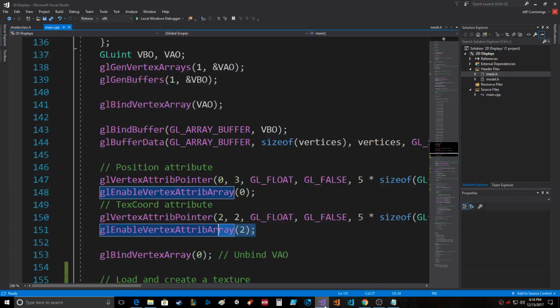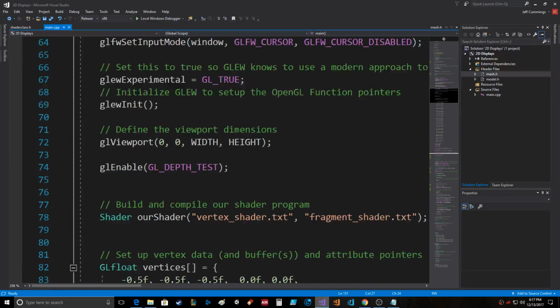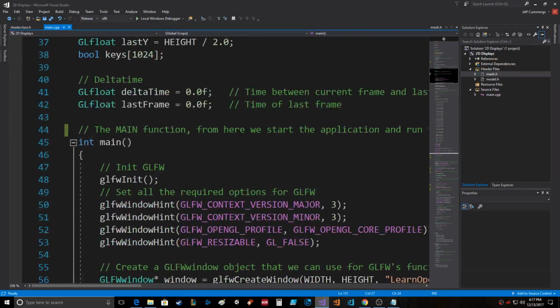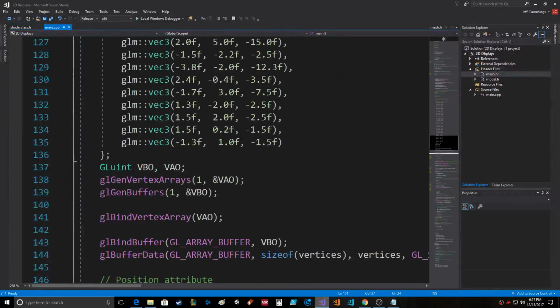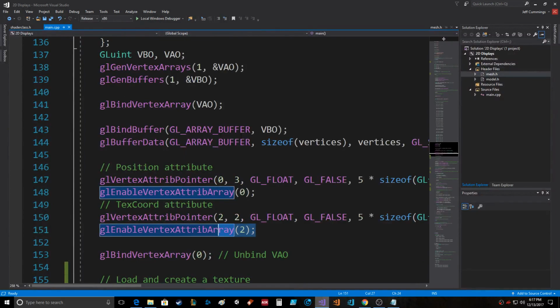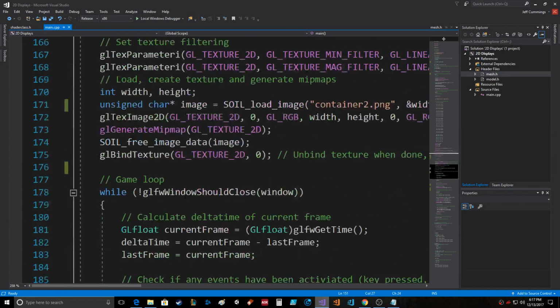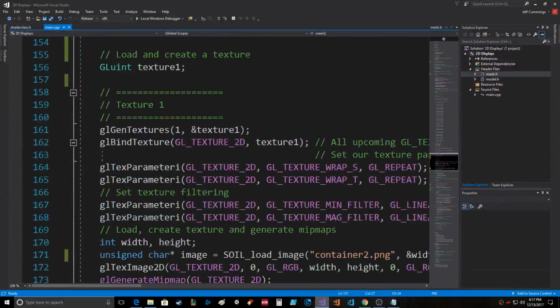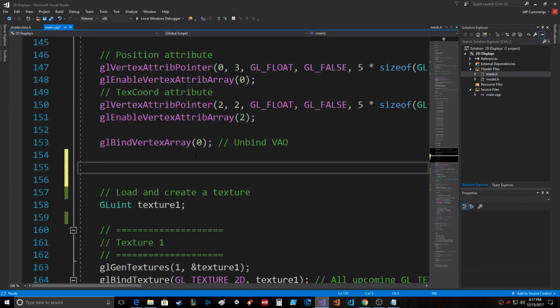I don't think I've done this, because there's only just the one. See, here's all this initialization stuff: the vertices, cube positions, the VAO, the VBO, and then we're in the game loop. And we define the texture, then we're in the game loop. So let's create another VAO right here. Just call it lamp VAO.